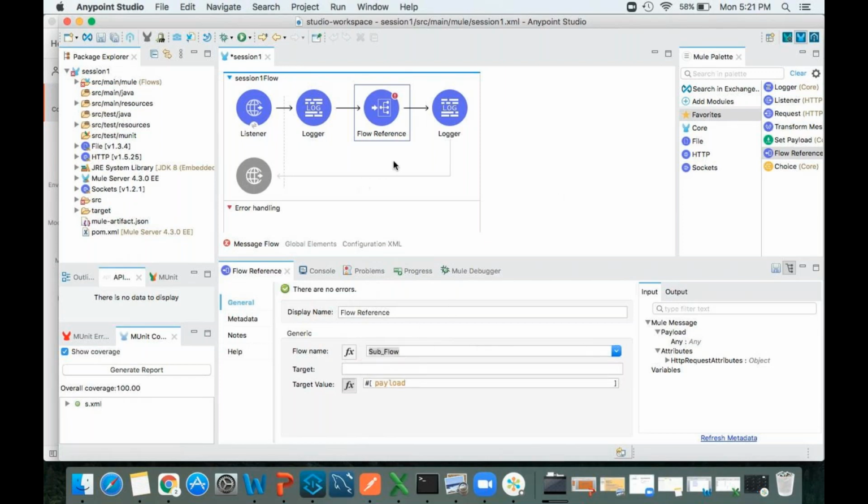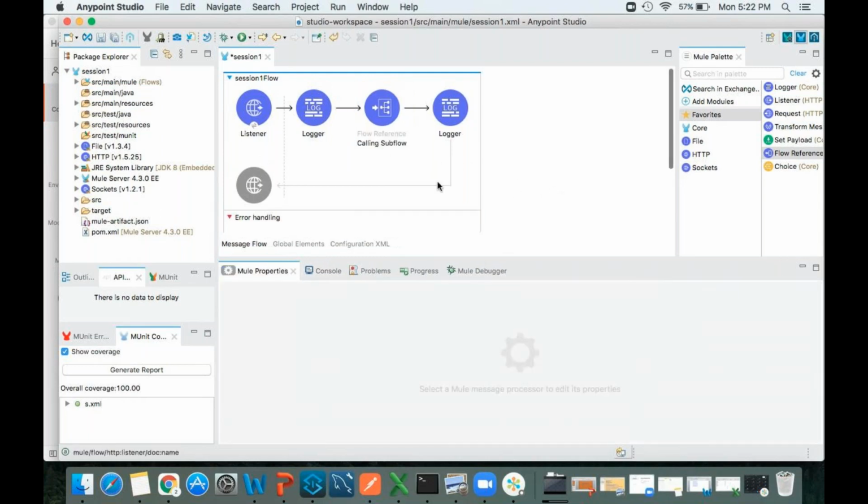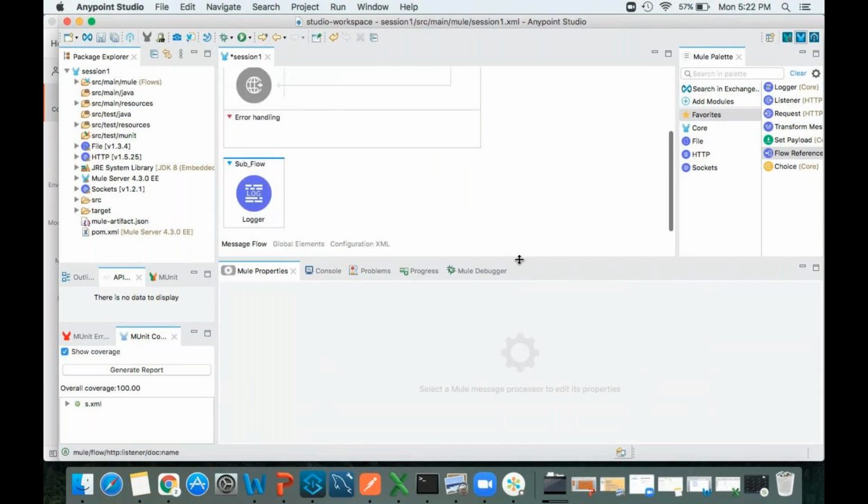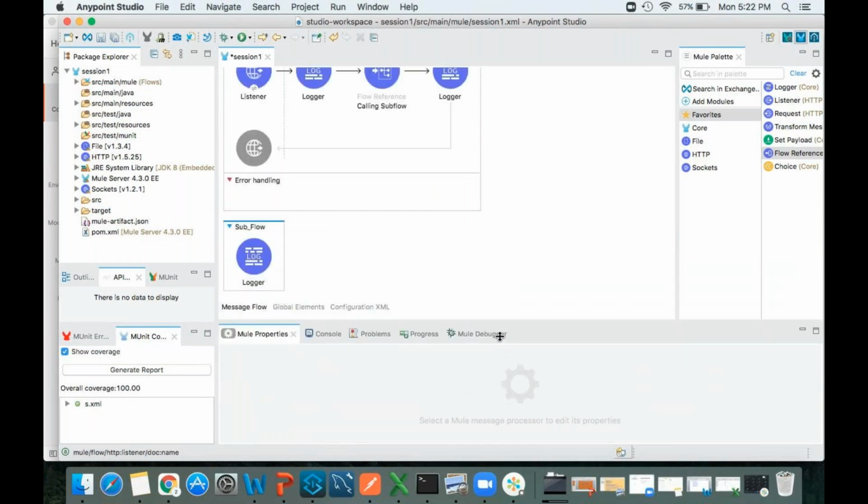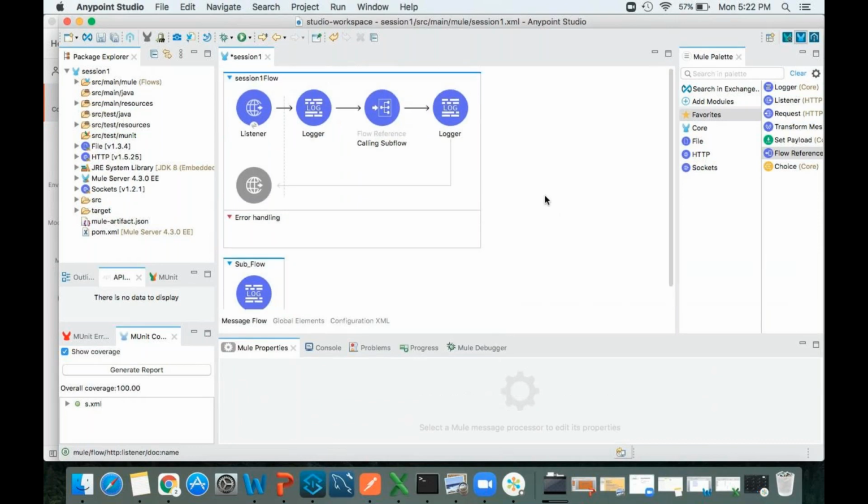Okay. In the flow reference, you can change this name as calling subflow. If you want, you can write a name. See, it got reflected here, calling subflow. Okay, now let me save this and execute this program.